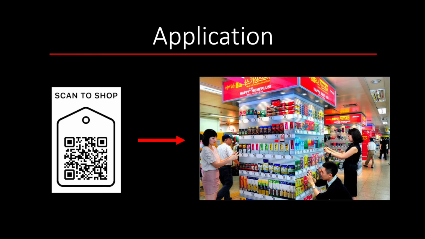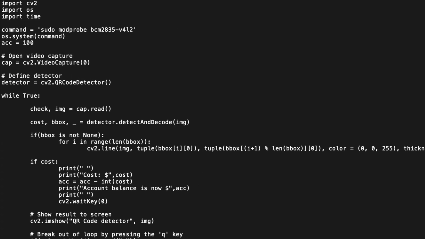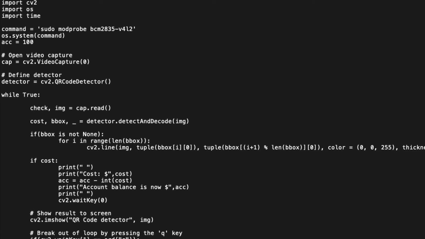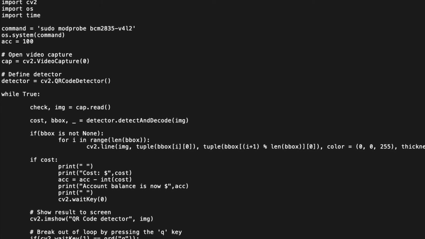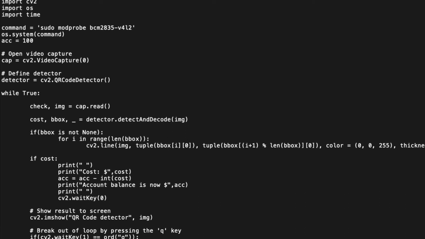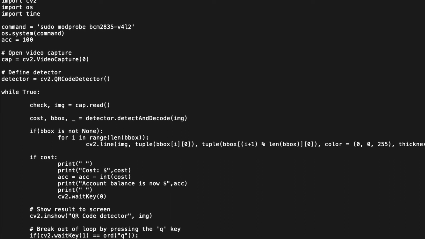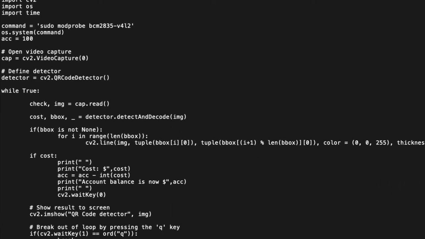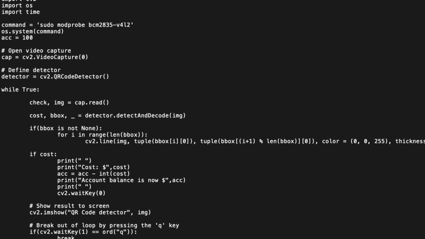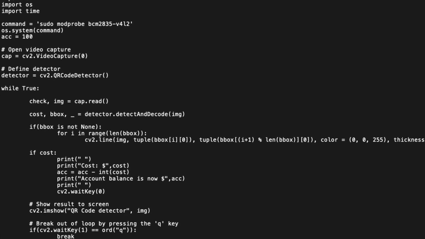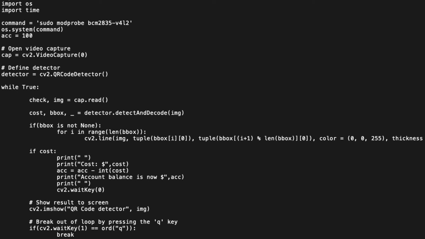This generated QR code would then deduct the corresponding total from that user's account balance and display the remaining balance to the screen. In general, the code written to perform these actions first imports the necessary libraries and begins running the command to sense for a QR code using the Raspberry Pi's camera. In my application, I have also pre-declared a theoretical account balance of $100. The code then enters an infinite while loop in which it checks for a code in the camera's window and then enters an if statement if one is detected.